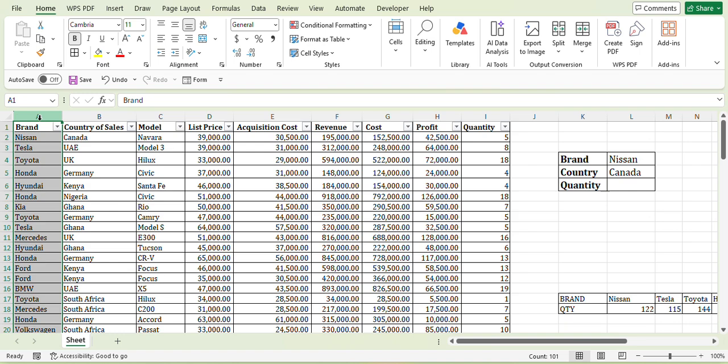That's when we use the SUMIF. But in this tutorial, I'll be showing you step by step how to use the SUMIFS, because we'll be using two conditions, two criteria. What's the criteria? We want to add up the total quantity of sales of Nissan in Canada, which is a country. We want the summation of the quantity of Nissan that was sold in Canada.